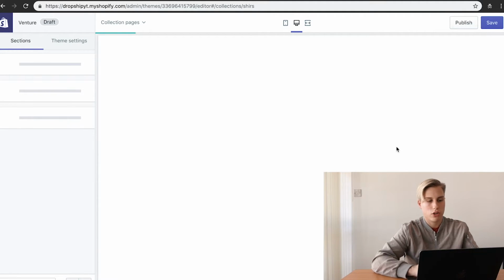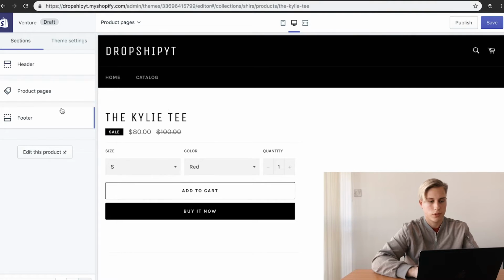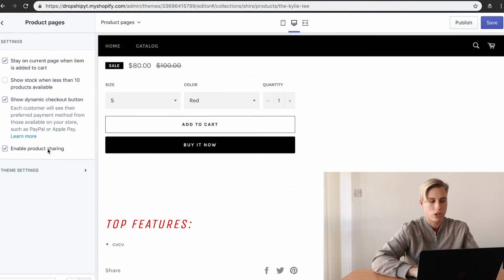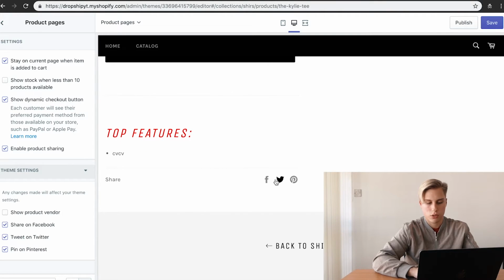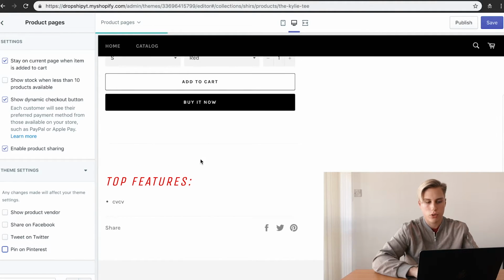And then if you click on an actual product, and you click on product pages, you can do a whole lot of customizations here. So for example, if you don't want these things to be here, you can turn them all off, and then it will go ahead and do that.